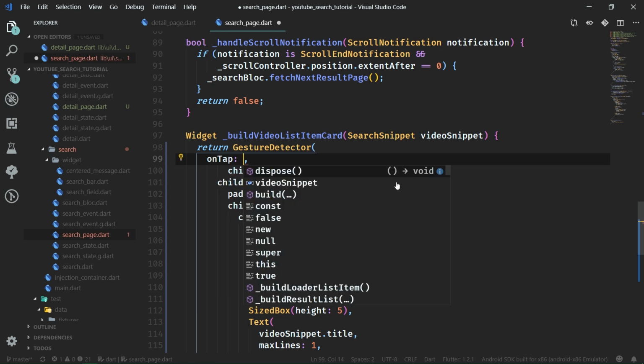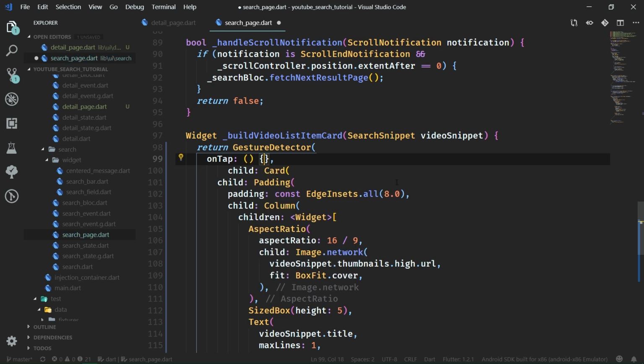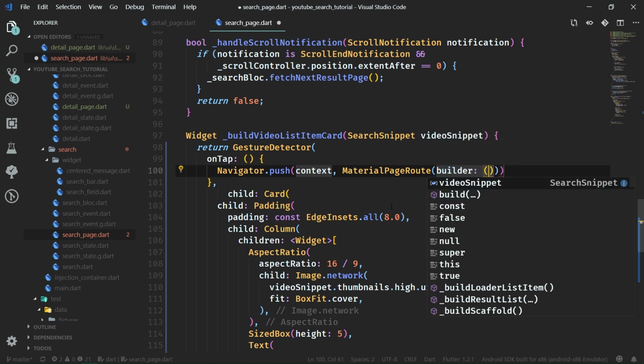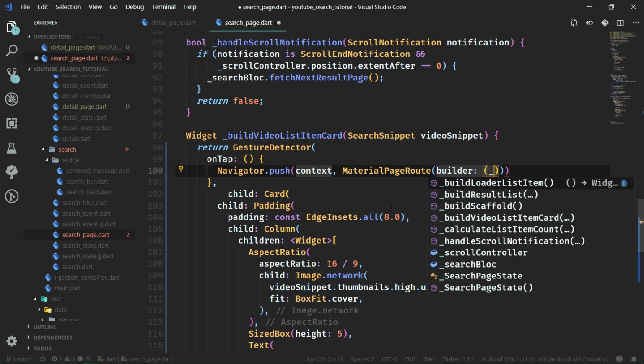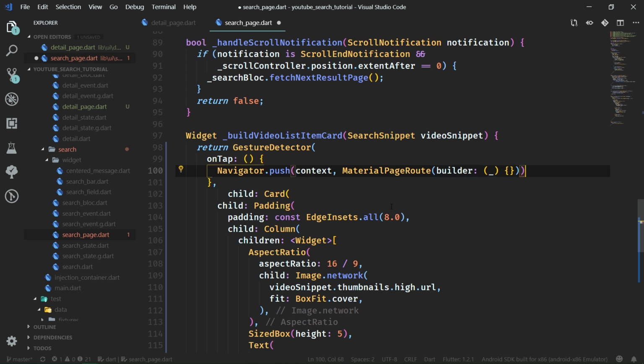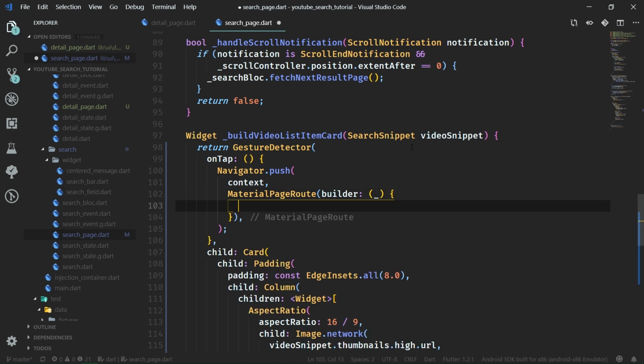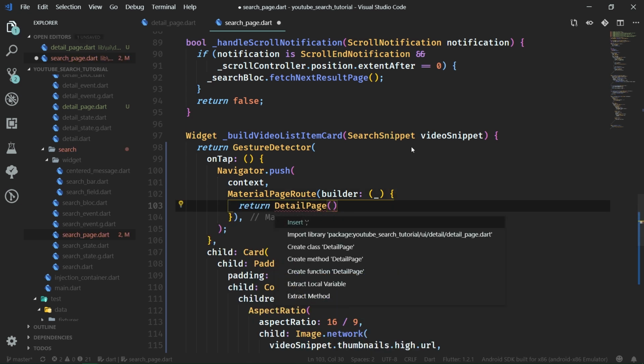And whenever we tap this, we want to call a function which will then call navigator.push, and we want to push MaterialPageRoute. And this MaterialPageRoute, as every route, needs to contain a builder which takes in context, BuildContext, but whenever you do not need an argument passed into an anonymous function, you can just specify an underscore here. And this anonymous function, let us now format it nicely, will contain that we're going to return detail page, and let us also import detail page here.